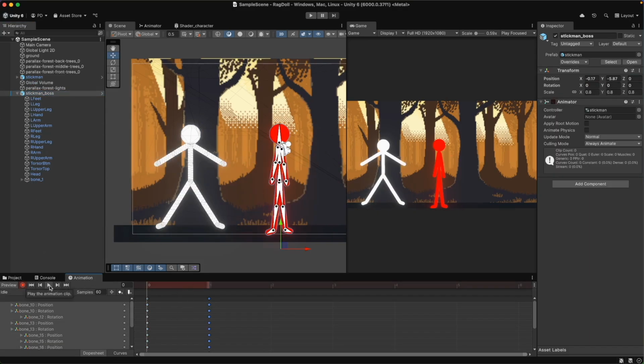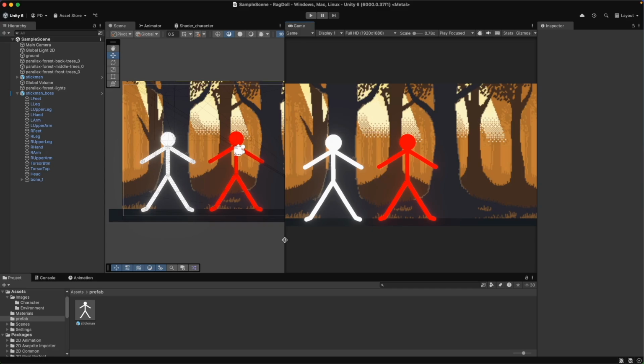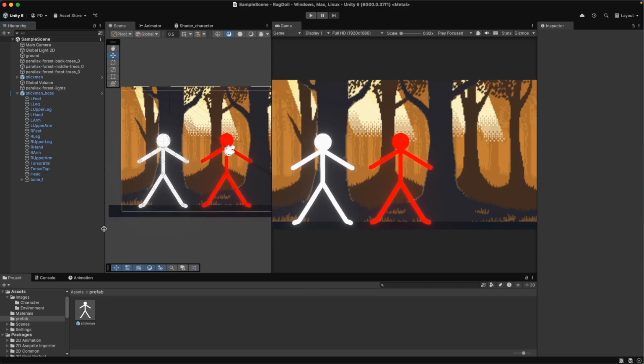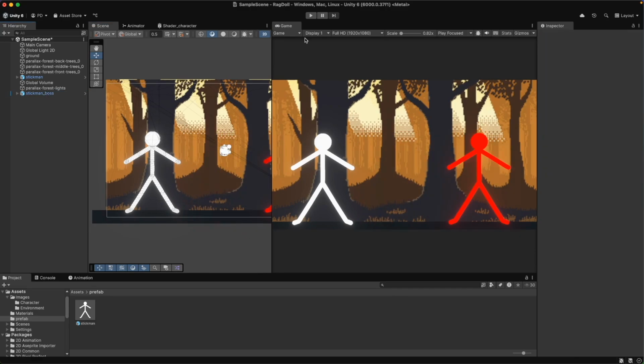Let's set the stage for battle. Place the white stickman on one side of the screen, and the red boss on the other. With a cool background and glow effects, we're ready for an epic showdown. And that's it. We've created a 2D character, rigged it, added glow, and prepared a battle scene, all in Unity.